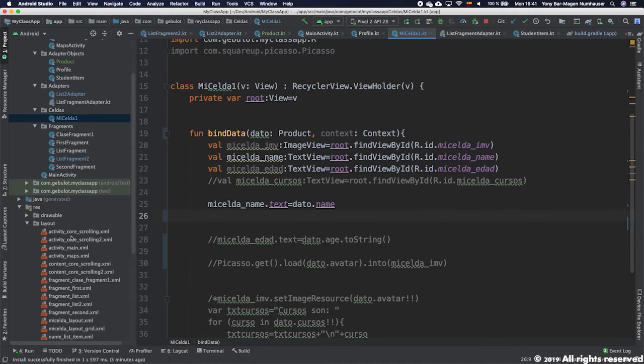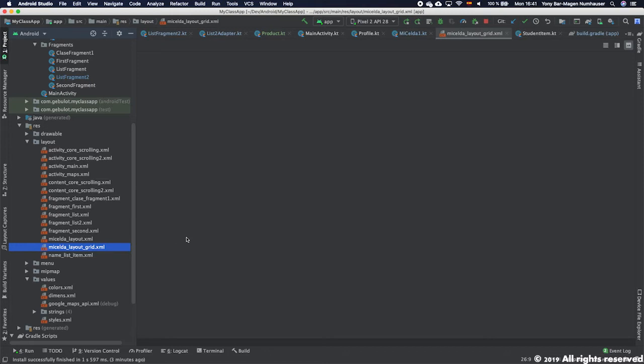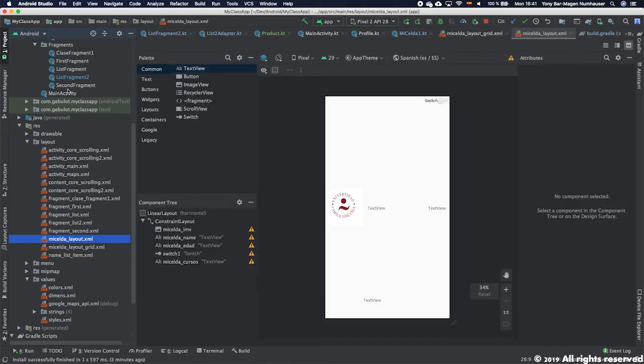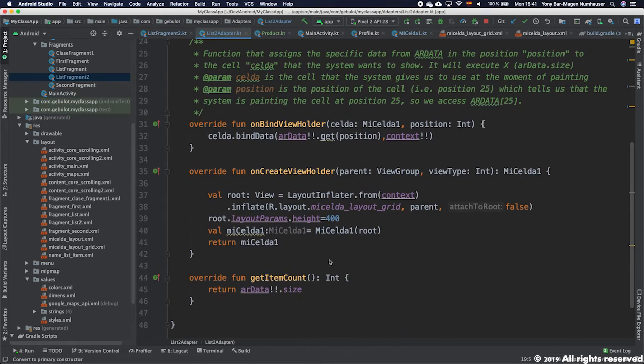Let's remember that I'm going to keep using the cell defined in the previous tutorial. In my case, it's called Zelda, which I think is this one here. I'm not sure if it's the grid one or this one, so I'm going to check it now. To know which cell I'm using, I can go to the list adapter, and in the create ViewHolder, I'm using the Zelda layout, this one here. That's the XML I'm using.